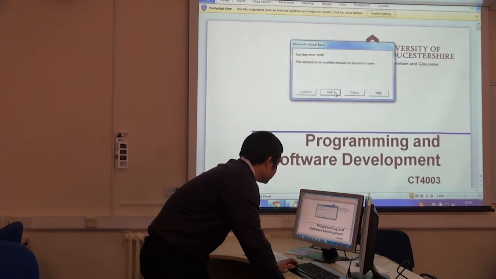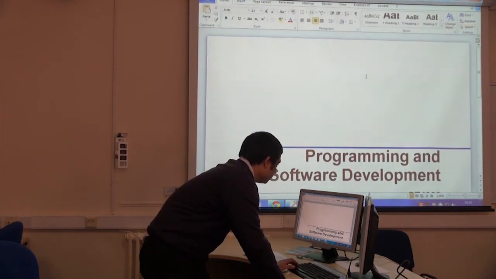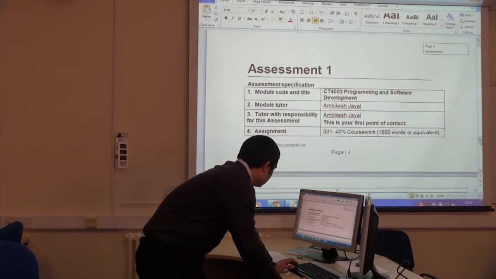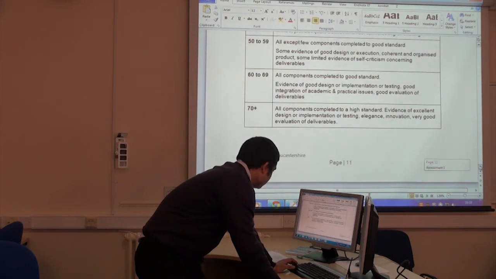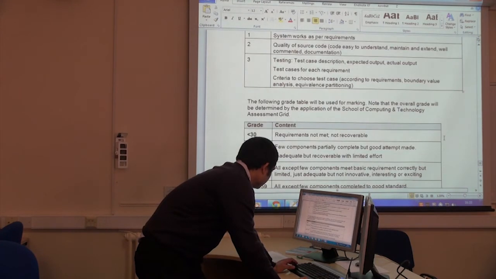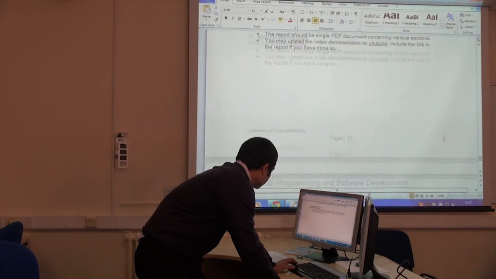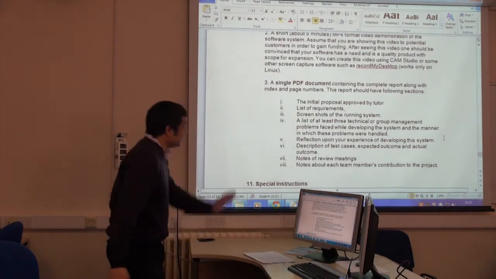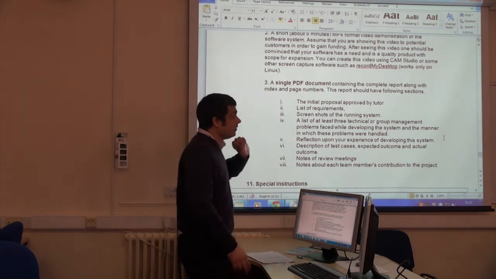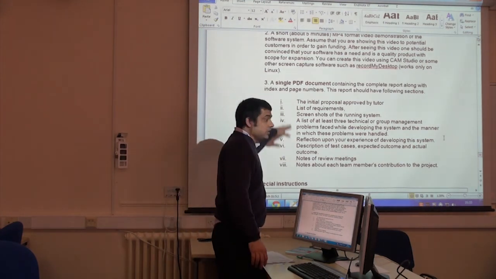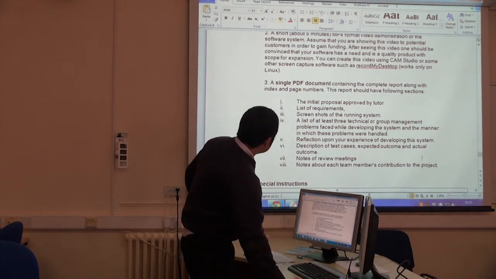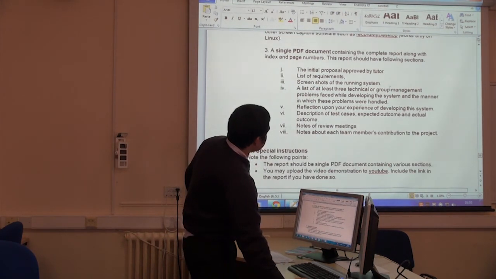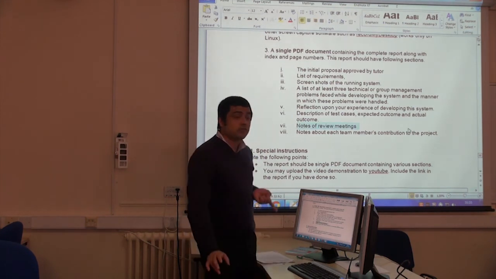Now for the assignment 2, the details are in the study guide, but effectively what you need to upload for assignment 2 is a list of the proposal, which you can put in Moodle, screenshots, code and all that. But one of the things is the notes of review meetings.